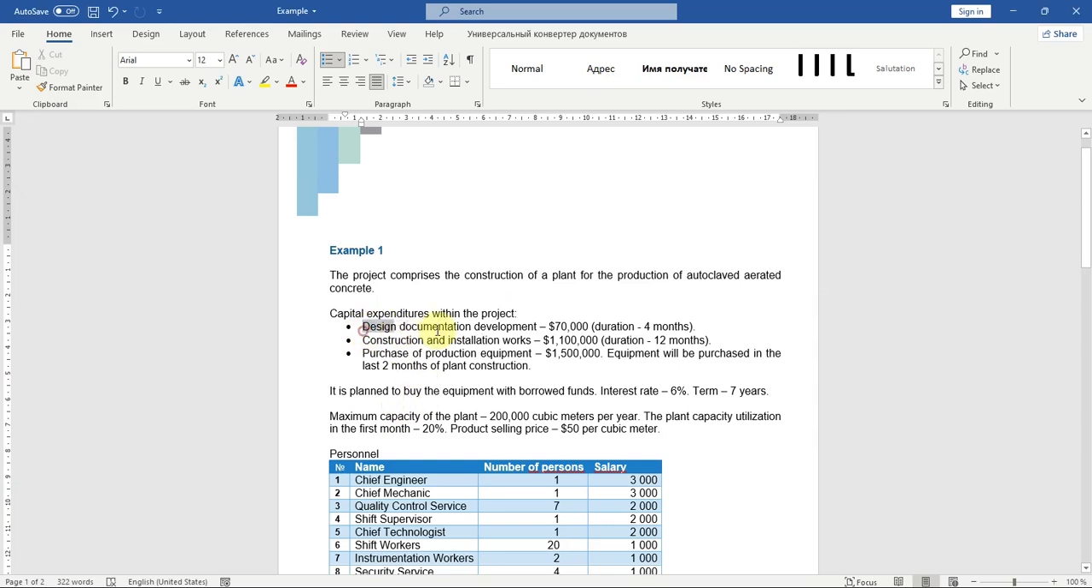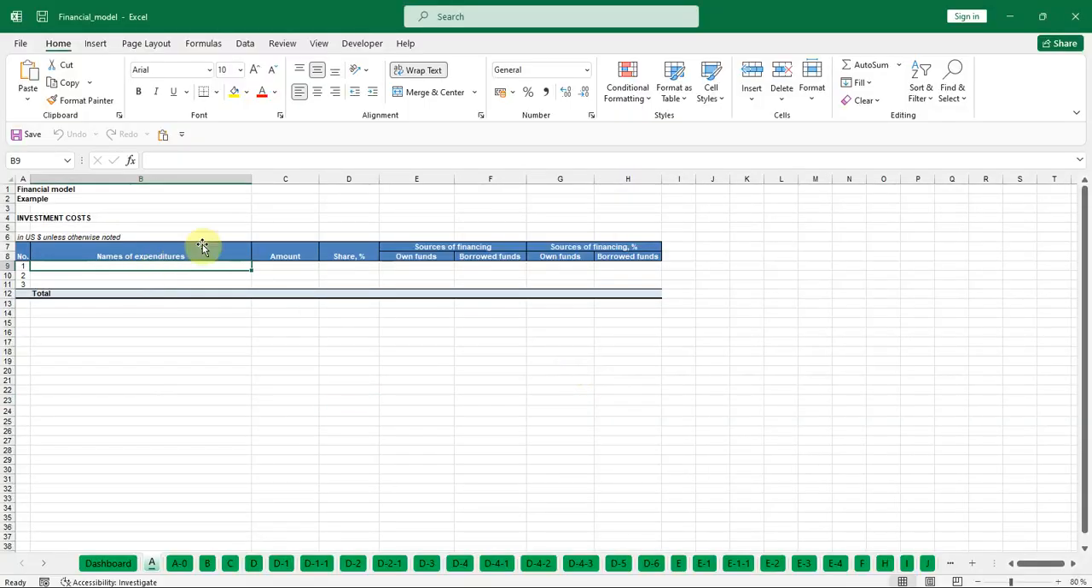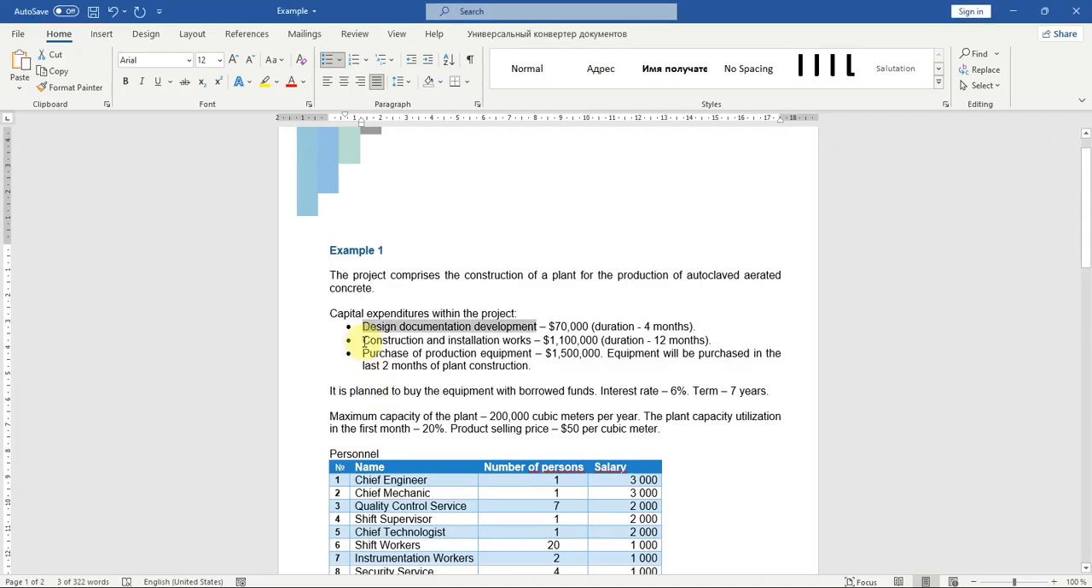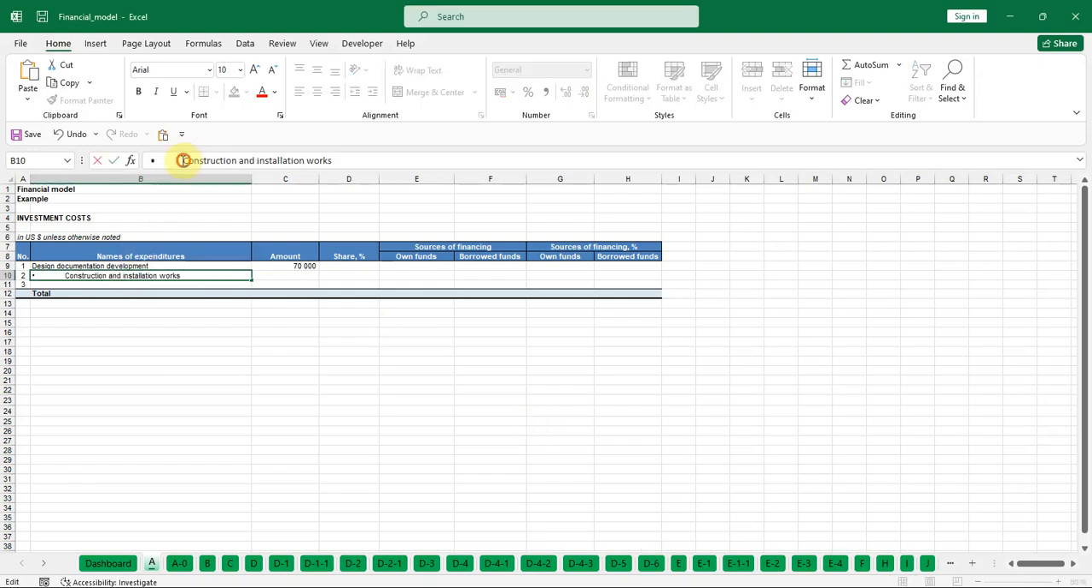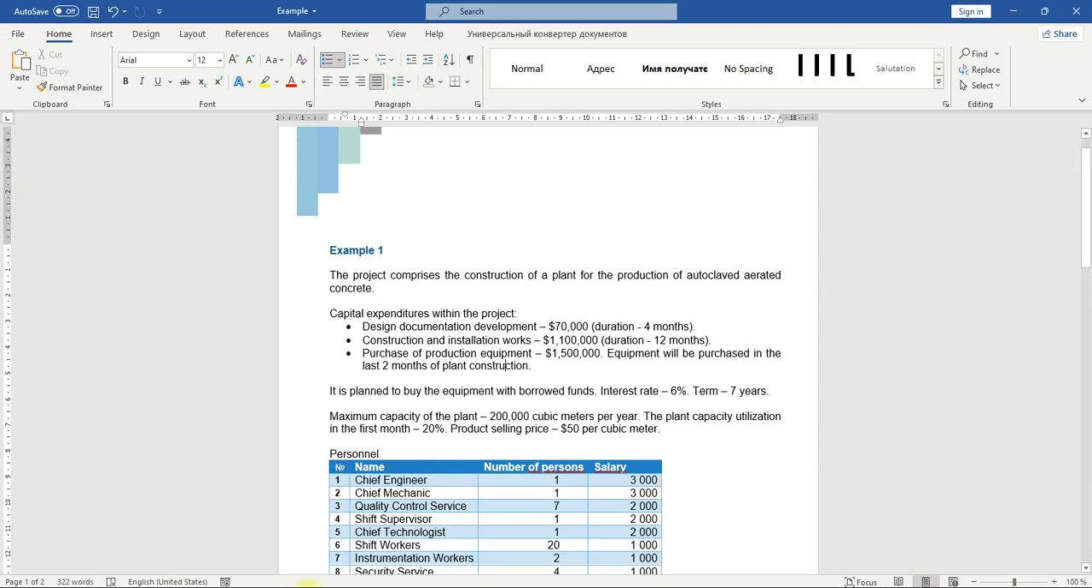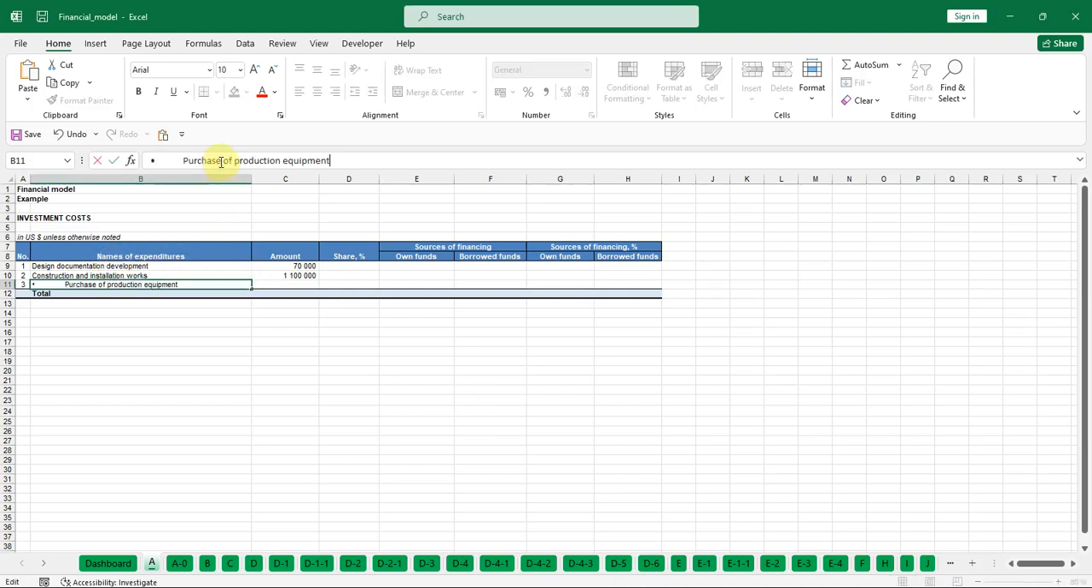Let's go back to the example and enter the first expenditure, which is the design and documentation development costing $70,000. In line 9, we enter the first item, $70,000. Next is construction and installation works, costing $1,100,000. Enter this on the next line. Finally, enter the purchase of equipment, which costs $1,500,000. This methodical approach ensures that every expenditure is accounted for and properly categorized.